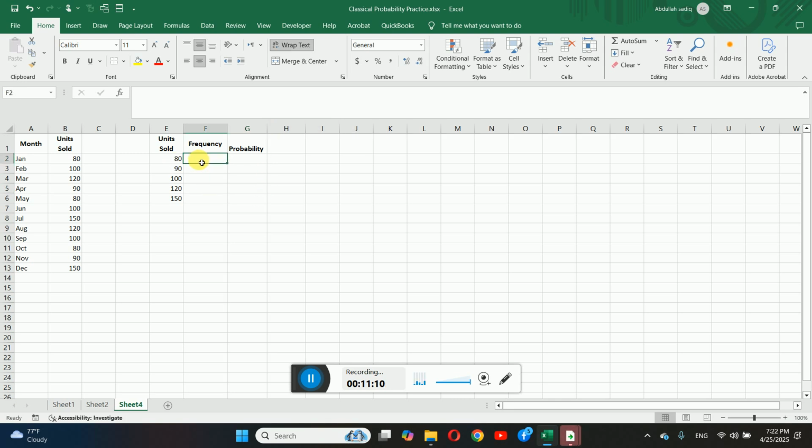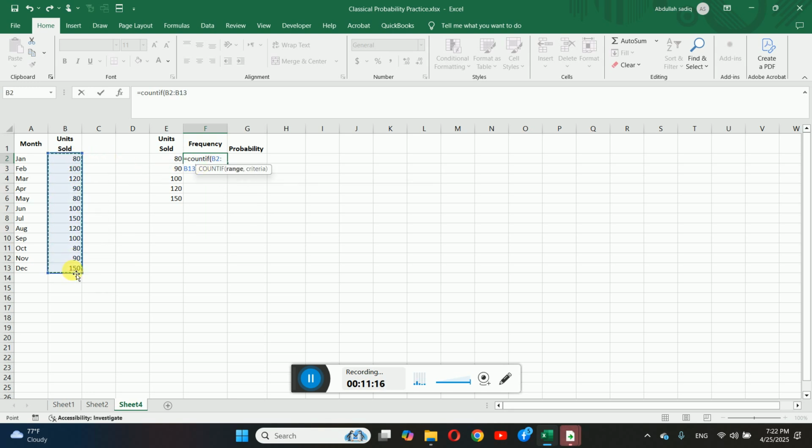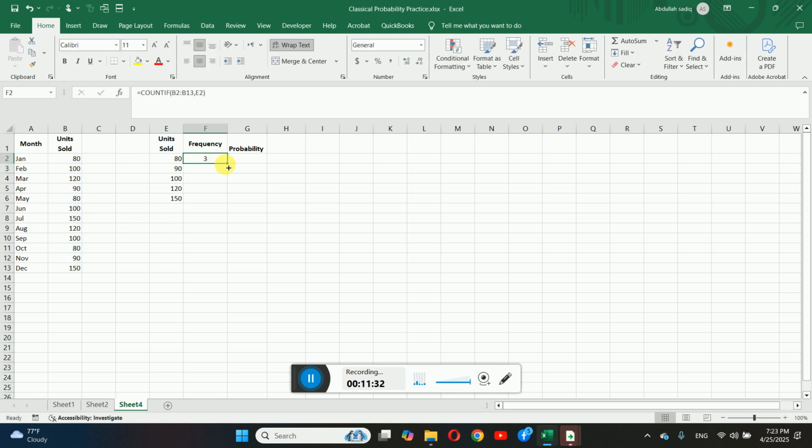for frequency we have the COUNTIF function. Just take the total data set in the range, and then comma, and click on this. This is a criteria. I'm just telling Excel what is the frequency of 80 in the total months. We have number of months. Just click and drag it down. So you can see the frequency of 83 and the frequency of 90, that is 2.